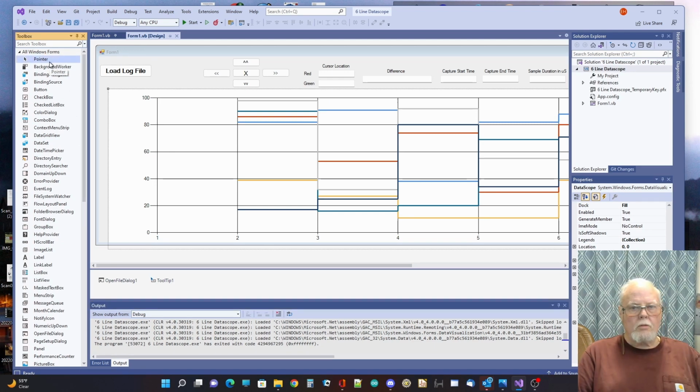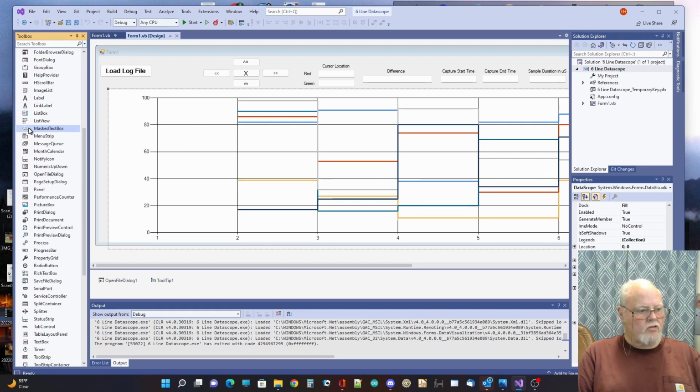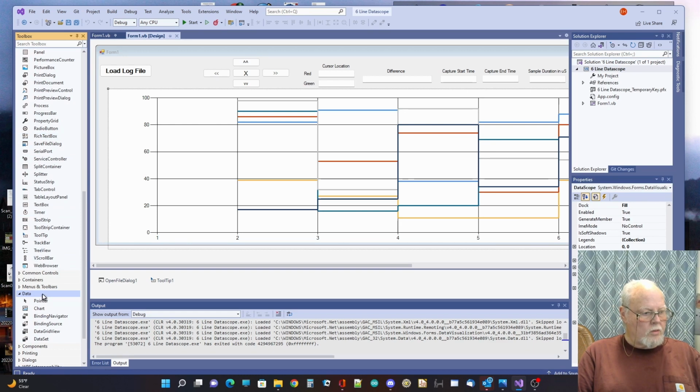So let me stop the running of the debug so we can see how this is set up. If you look at the toolbox and scan down to data, you will see chart control, and by pulling one of these chart controls into your document, you can set it up to display the data that you want to display.